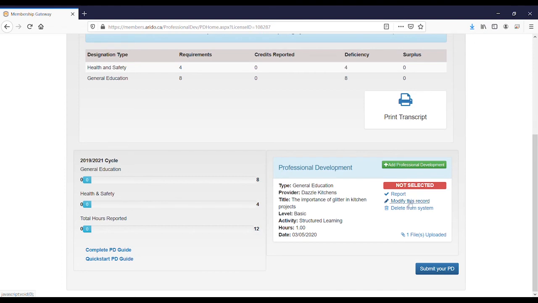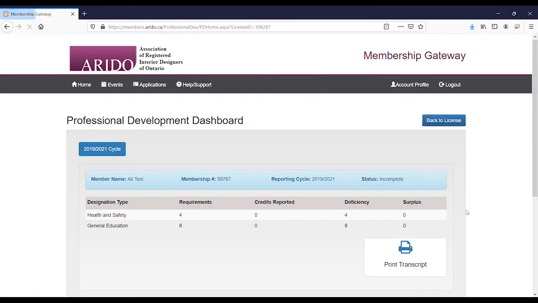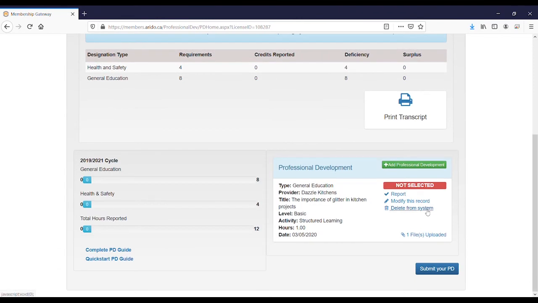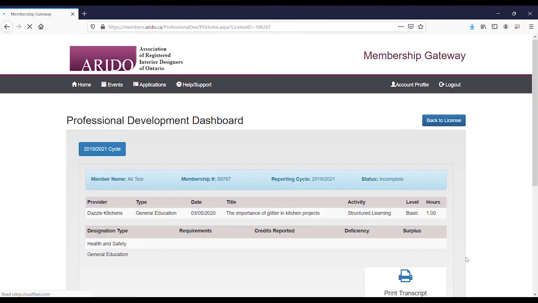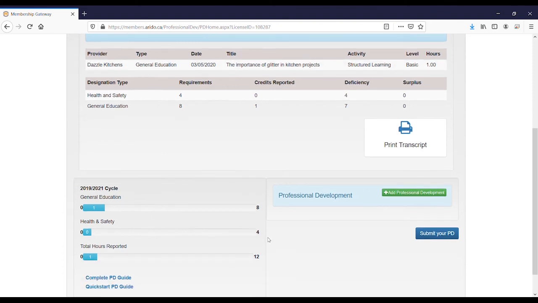So if you need to make any edits, you click modify this record and the box pops back up and you can make any edits you need. If you want to delete it completely and start over, you can say delete. So in order to report, what you need to do is you click report and you'll see this box goes from red to green. So green means go, and you can click submit your PD. This blue box underneath gets updated, and you see now that it is in my PD record. So you see here as well, this has been updated, that there's been one credit that's been reported.